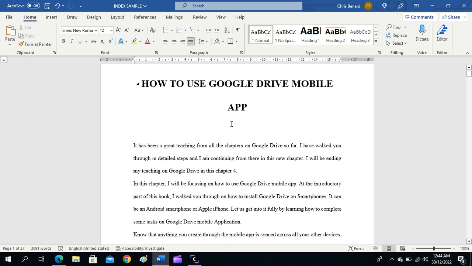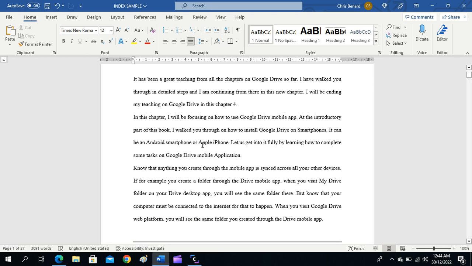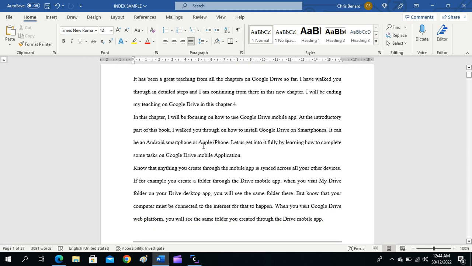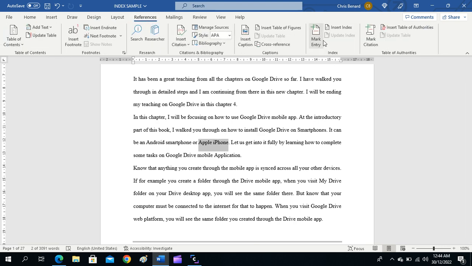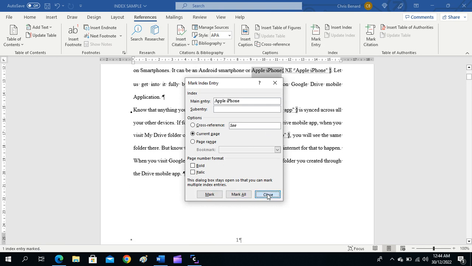Now I'll be going from heading to heading and pick my key points or key terms that will appear in the index. For example, in this sample, it's all about how to use the Google Drive mobile app. Maybe somebody may need some information about Apple iPhone. So this is a term, I can highlight it, go to the References tab, then mark it as entry. Click on Mark All. Okay, close.